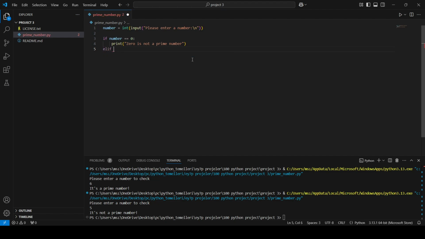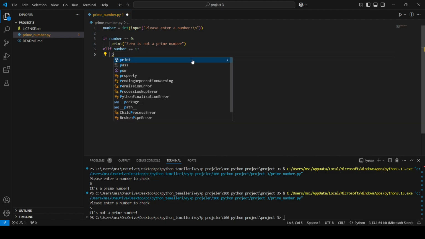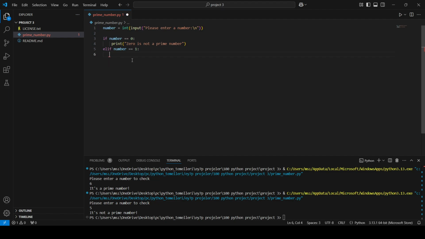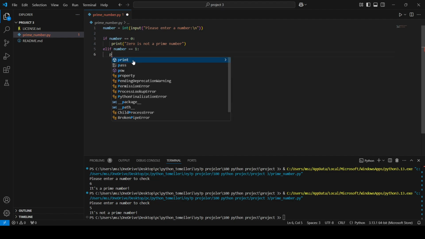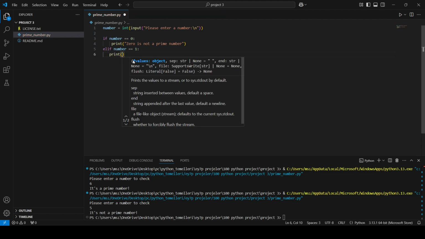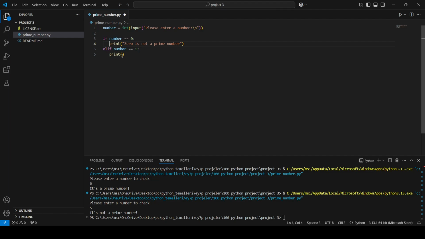Now we should check if our number is equal to 1, because you can divide every number by 1, so I should add this as a special condition too. And for this print, I should fix here. Yep, 1 is not a prime number. Good. And yep, I guess that's it.